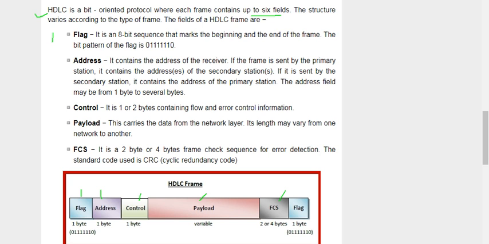So the first field will be the flag. The flag is an 8-bit sequence that marks the beginning and end of the frame. Okay, so here the flag field that you are seeing is at the start, and also at the end of the frame. So it is the bit pattern of the flag. It contains 1 byte, that is 8 bits. That sequence is 0 1 1 1 1 1 1 0. So that is the first field, flag, in the HDLC frame.